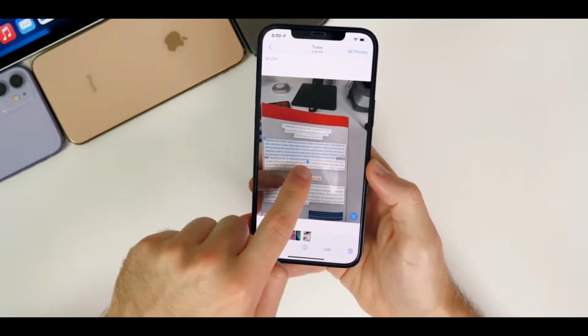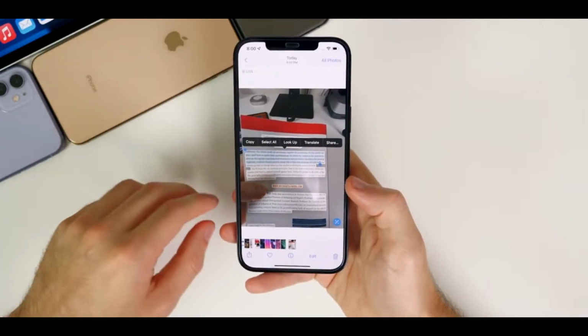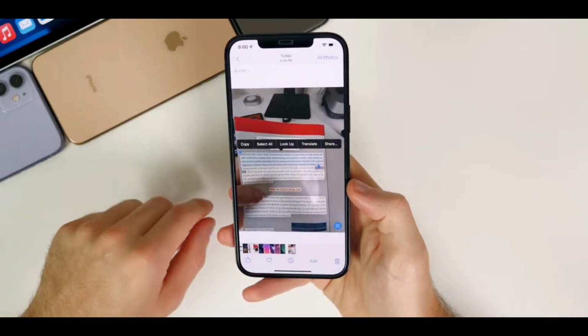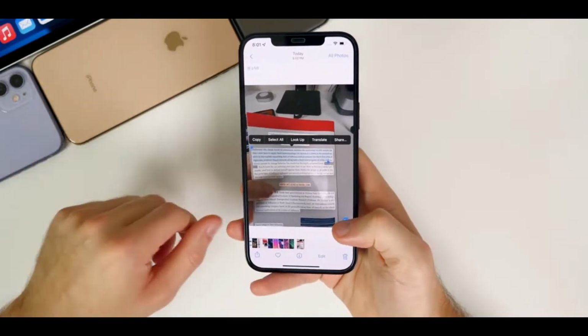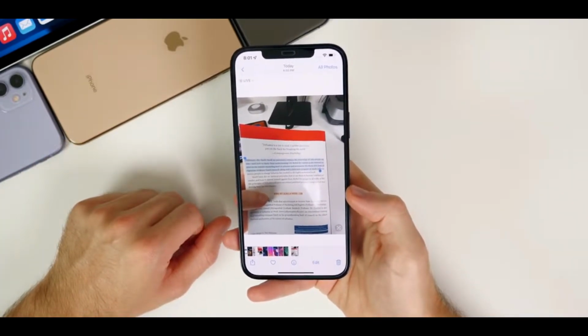And I think this is going to be a very useful feature for medical students, or maybe if you're out and about in another country and you take a picture of a sign, you can translate it in real time using your phone. There's just a lot of use cases for this, and Live Text is easily one of the best features in iOS 15.